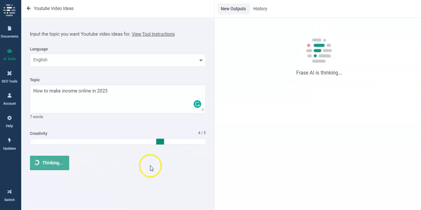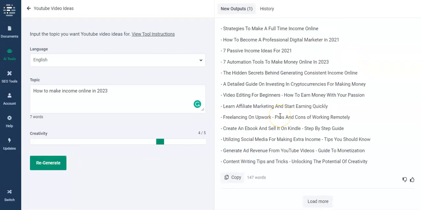So we'll just generate that, and Frase AI is pretty quick. So as you can see, it's just doing its little thinking here, and then it'll give us the output just in a matter of seconds like that. Awesome. So here we have a list of different titles that we might want to use for the YouTube video. So here we have a whole bunch of different titles that might get a few different clicks on it. So learn affiliate marketing, 7 automation tools to make money online.